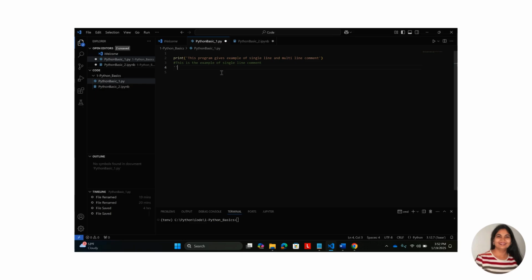Now for multi-line, three apostrophes. Whatever I write in between these three apostrophes is a multi-line comment. This is the example of multi-line comment. I'll say comment line 1. Let me copy this. Comment line 2 and comment line 3. Let me save it and let me run it.